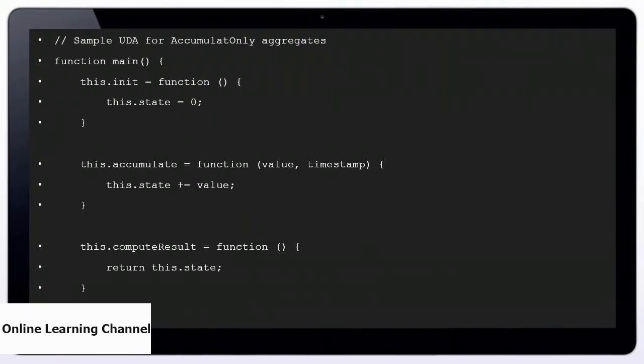Here's a template for a JavaScript user-defined aggregate, or UDA. Note that it has several functions within it that perform specific tasks. The init function is called when the UDA first enters a time window, meaning a start and end time in which data is to be aggregated.